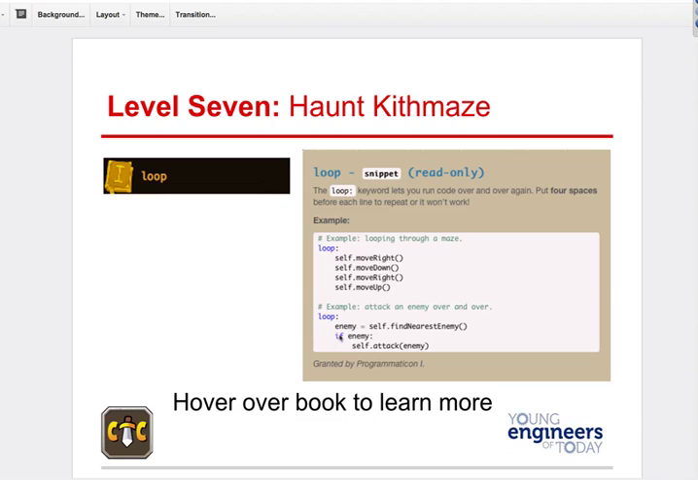Or you might do a loop like this: find the nearest enemy. If I find an enemy, I'm going to make it enemy, and if it's an enemy, I'm going to attack it. So that loop would just go on indefinitely looking for enemies. All right, we got some questions here.